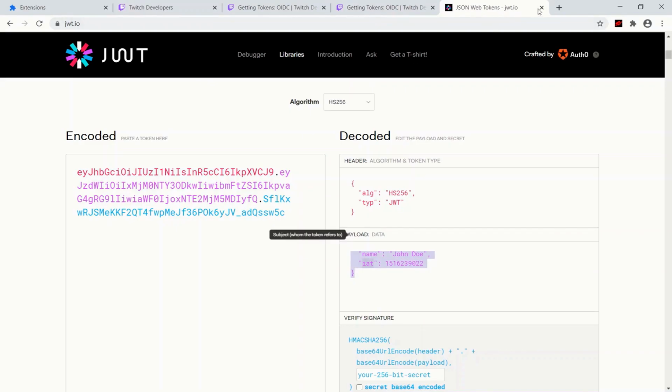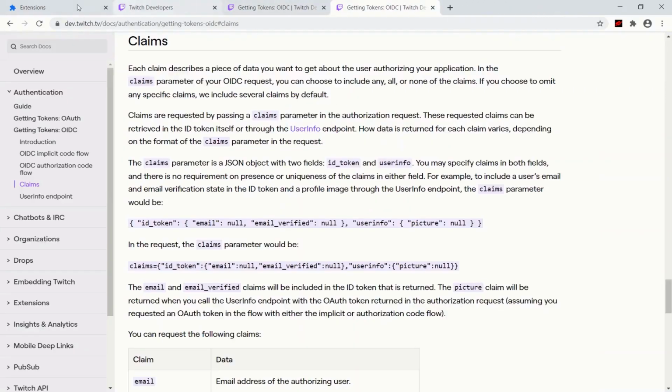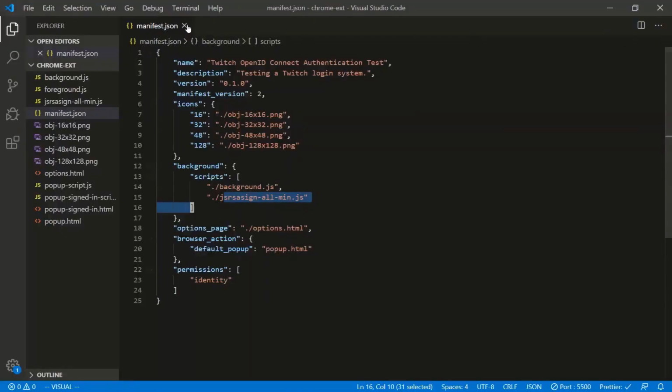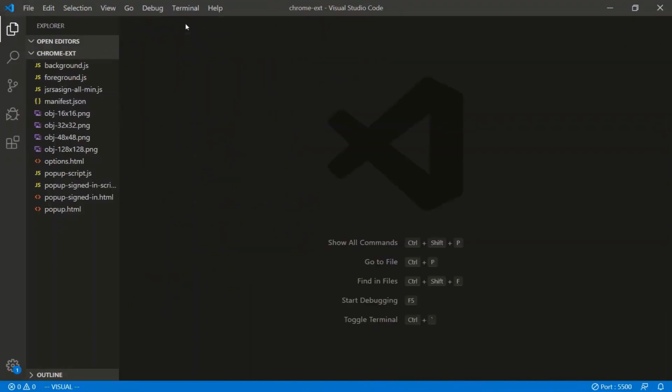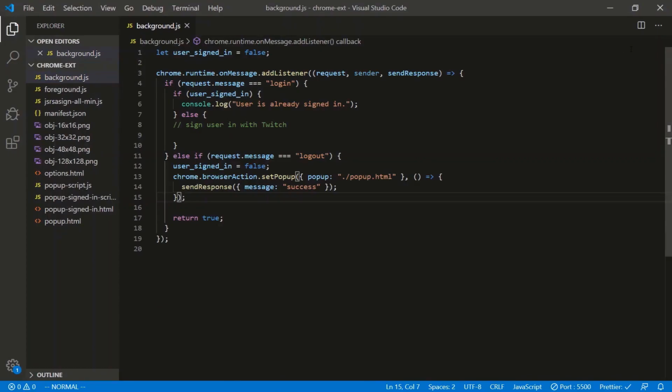So let me close this, and I'll keep these open. What should we do now? Let me close this file as well. All right, so let's register our Chrome extension with the Twitch developer console, and then we'll start writing out the code for the background.js.